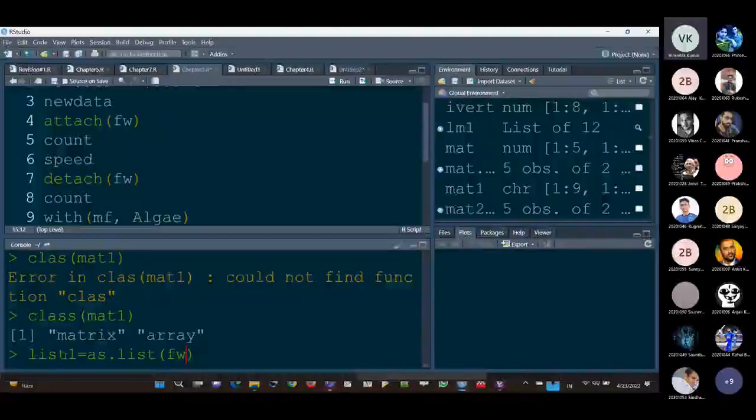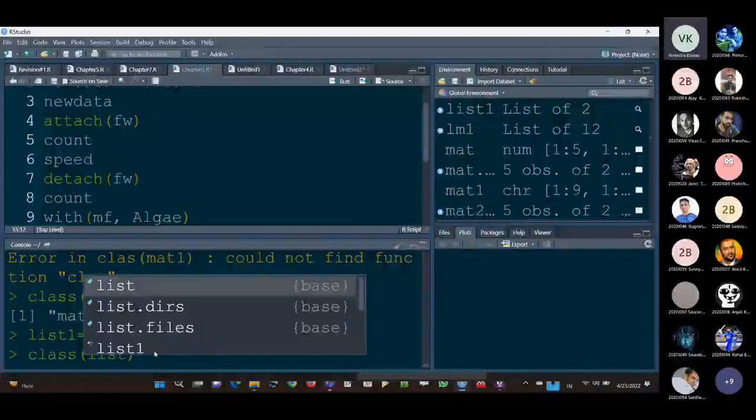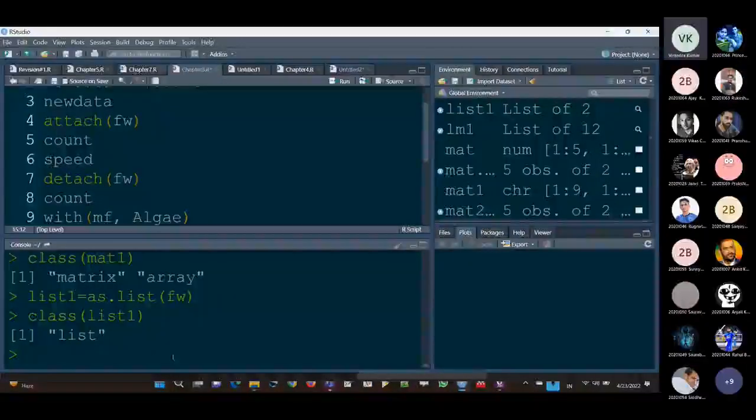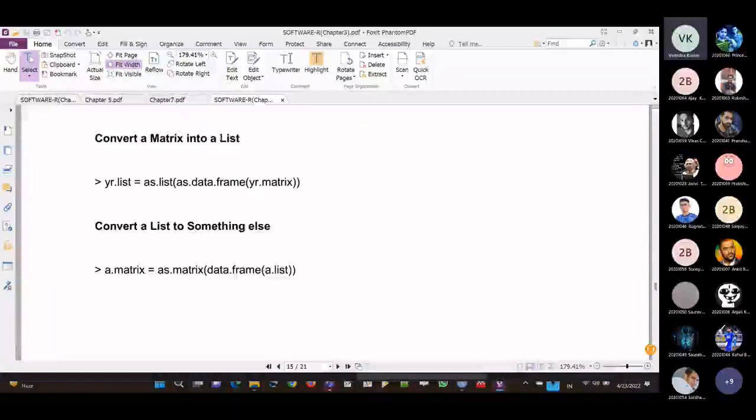Okay, so we changed it. FW was a data frame, and we changed it to a list. So if you want to see the class here, write list1, then press enter. So now it has been converted to a list. Okay. So, convert matrix into a list.